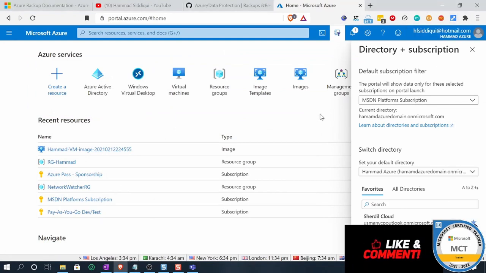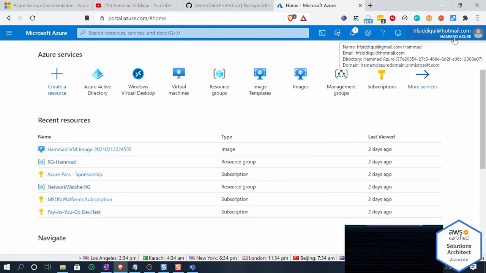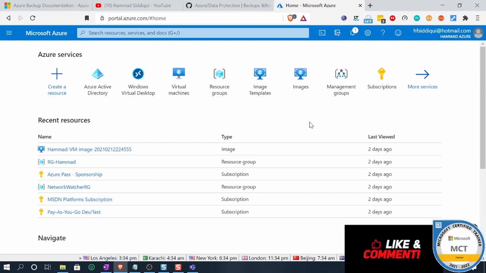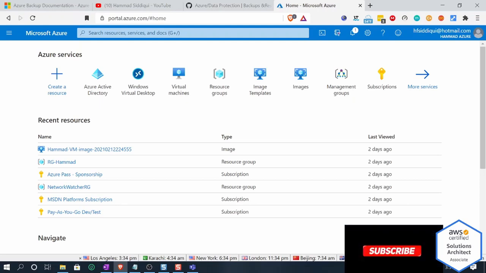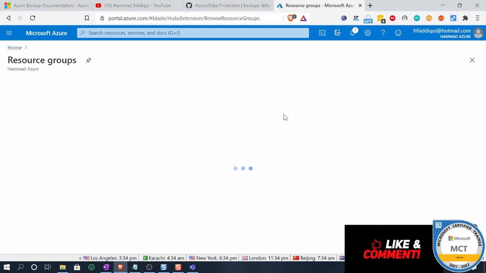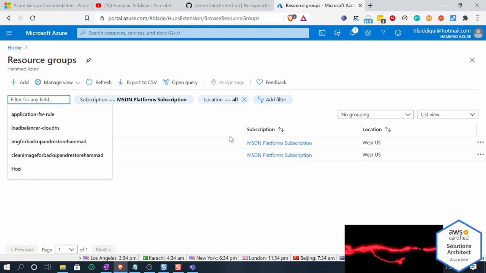Okay, let's log into our portal. This is my portal. I am logged in with my Hammad Azure tenant. I will start creating. Our step one is to create storage, and I can give any name.